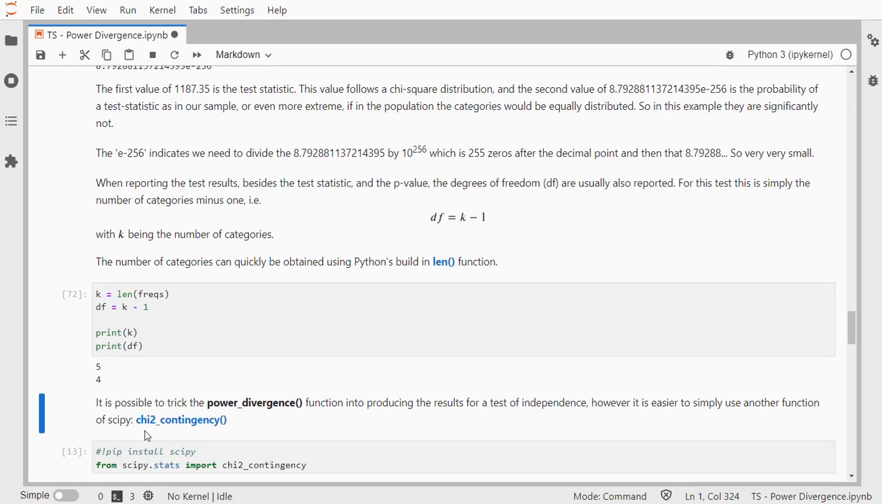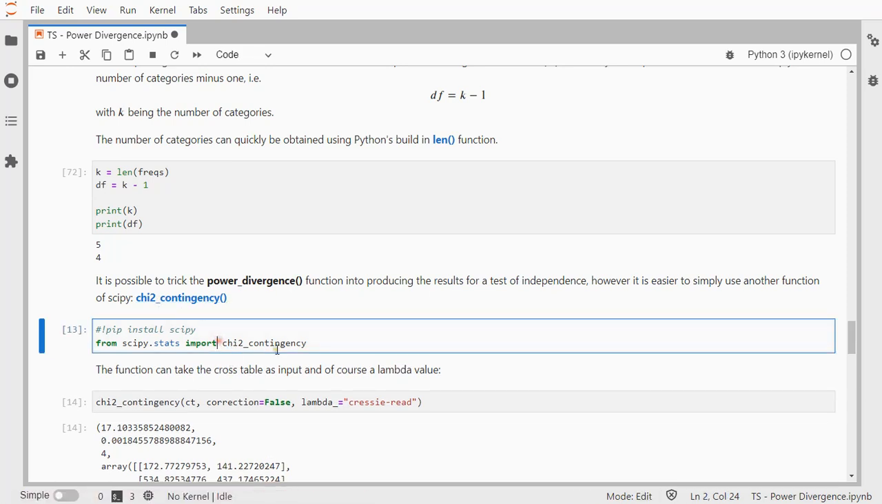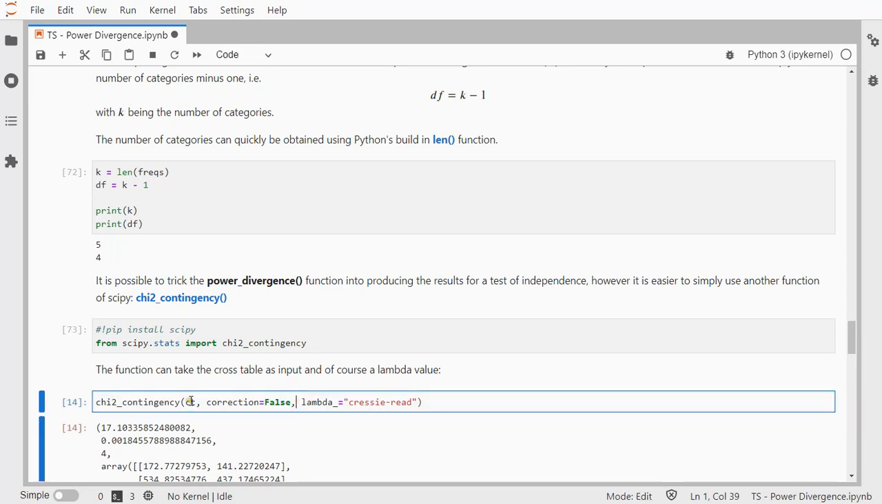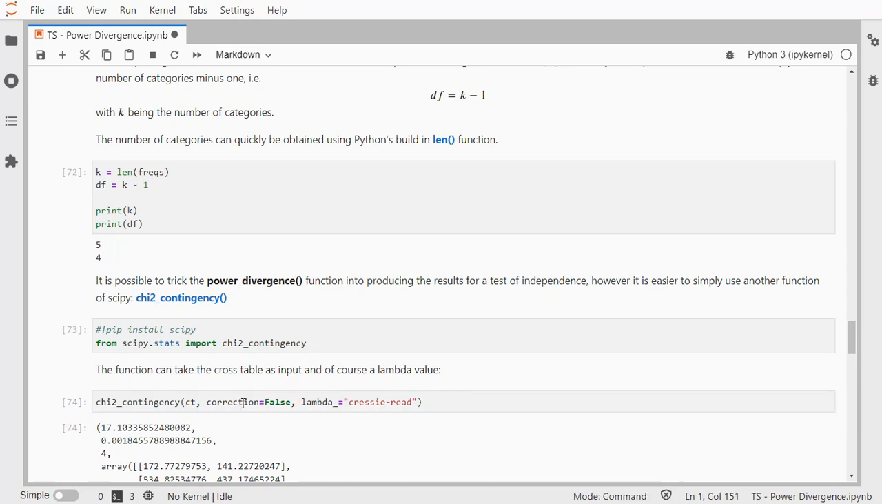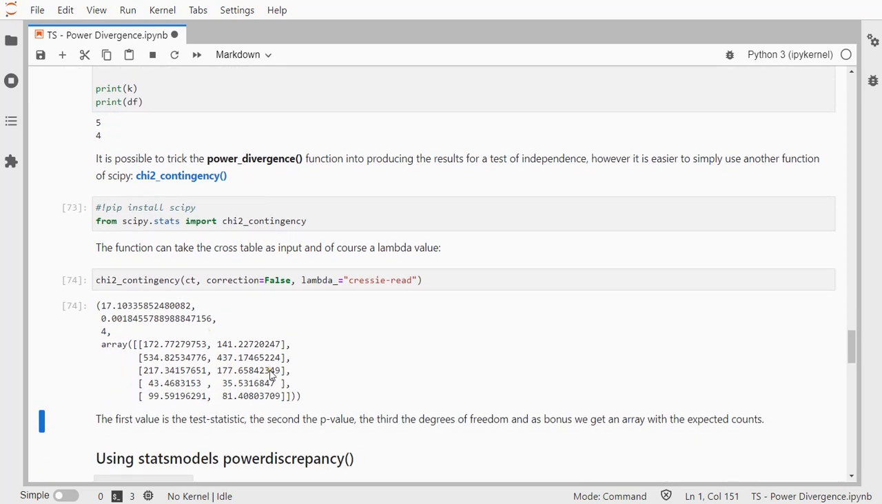If you want to do it as a test of independence, it can actually be done with the power divergence function as well. You then have to make use of the ddof function. In the next library I'll be using that trick, so the same trick can be applied also for the power divergence function, but SciPy actually has a chi2_contingency function, so if we also load that one in, then we can simply use that and feed it our cross table. I'll use lambda as cressie-read, and again we get the same results.